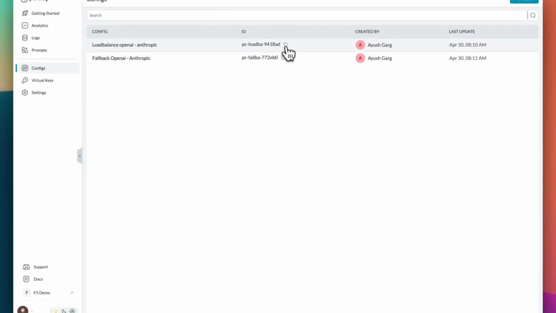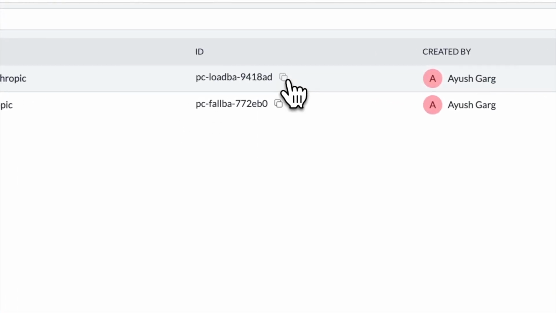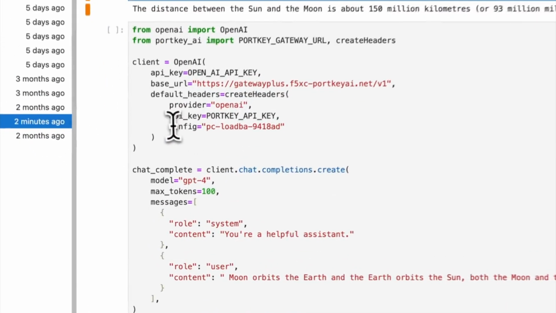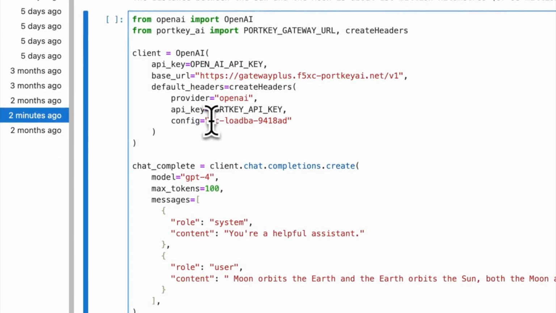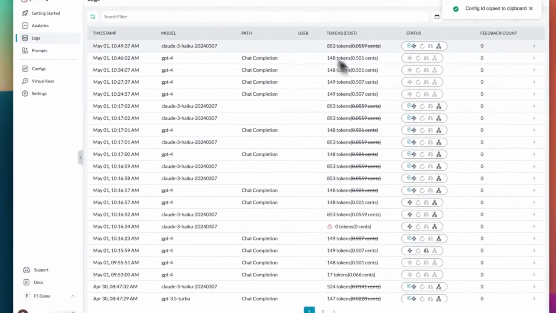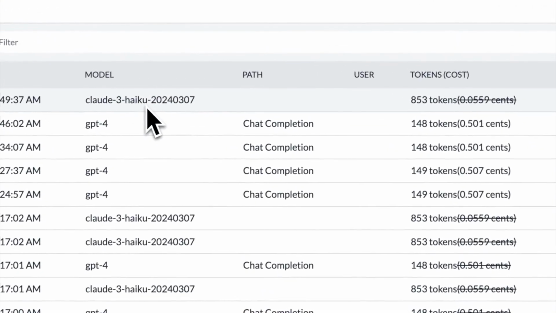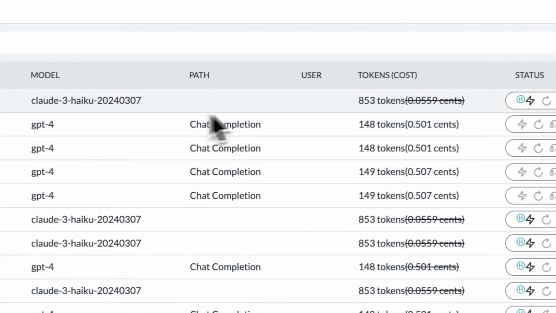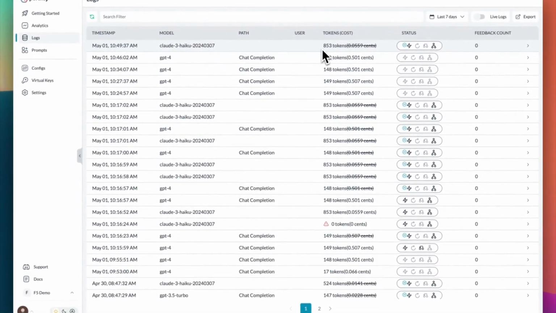Let's take this load balance config ID and head over to our codebase. Here, I've simply added this config ID in the same request. Once you make the request, we see the output. If you go over to logs, you can see this request. This was sent to Haiku, and we could see it's a cache hit. We enabled caching, and we can see this request was already made before, so it's served from cache.